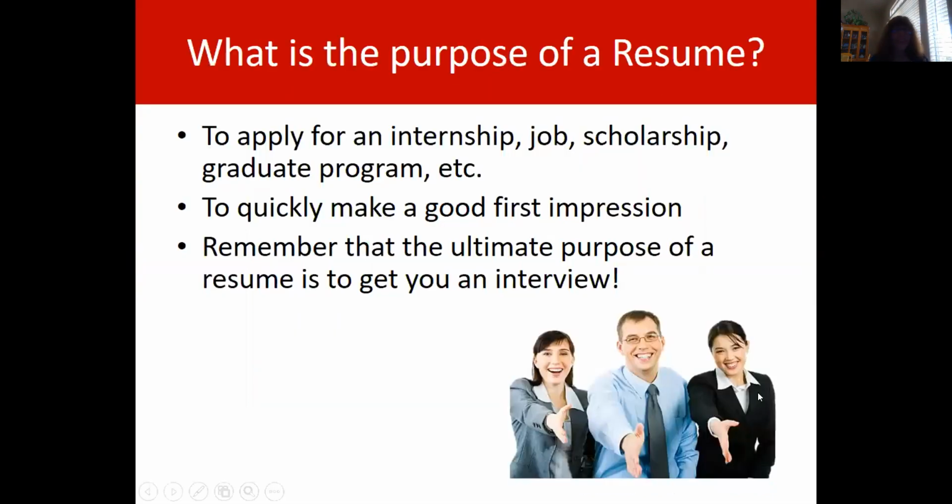Okay, so what's the purpose of a resume? To apply for an internship, a job, a scholarship, a graduate program, those types of things. We're going to mostly talk about jobs and internships today, but it's to make a good first impression. The ultimate real purpose of a resume is to get you the interview, to see the employer and hopefully get hired. So the resume can lead to the interview, and then the interview, hopefully the job. So let's see how you can improve those resumes to get that interview.